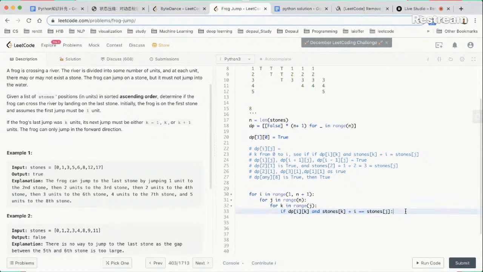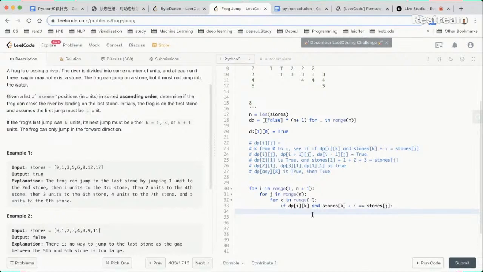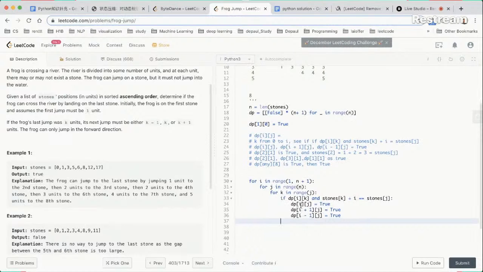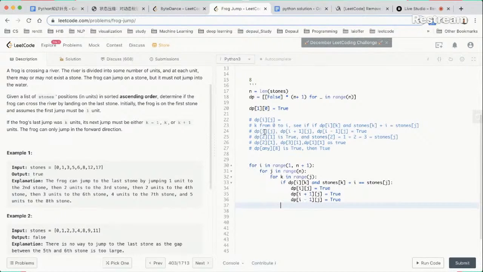Then we can walk here, so it means we can update dp[i][j] is true. dp[i+1][j] is true. Because of what j steps, dp[i-1][j] is also true, right? And yes, that's it. So let's print this dp out to see if it is correct or not.